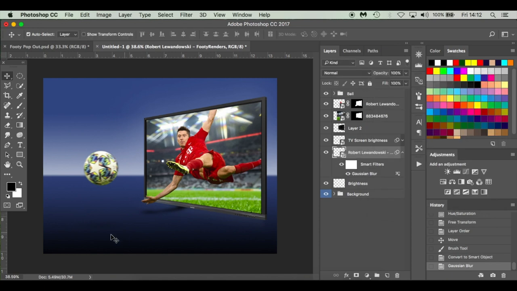You can see it's a little bit darker than the ball there, so play around. I'm probably just going to drop the fill a little bit. There we go, looks a little bit more subtle. And notice it's over the top of the brightness of the television as well, which looks good. So there we go, it's pretty much done.